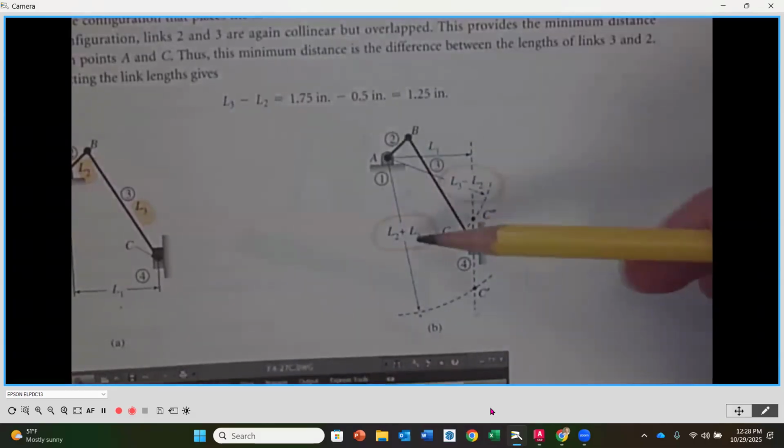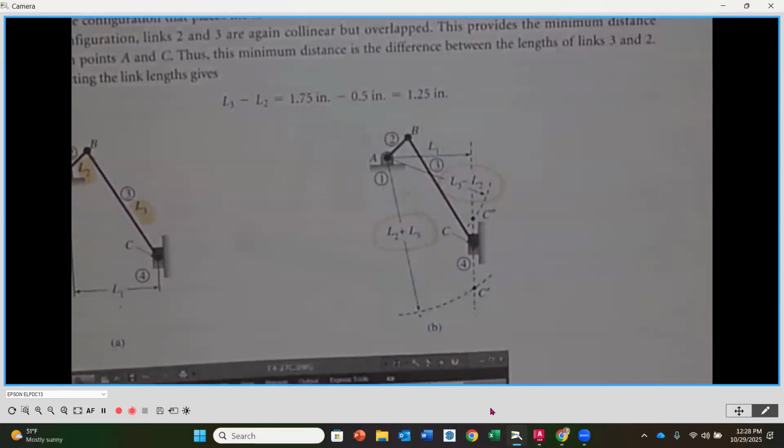So to find the furthest out position, or the furthest down position for this blade, we want to add the length of link number 2 and the length of link number 3. And we want to extend that as a radius all the way down, because that means that these are going to be in line with one another and extended to its furthest position. And where it intersects the line of action for that slider is where our furthest down position is going to be.